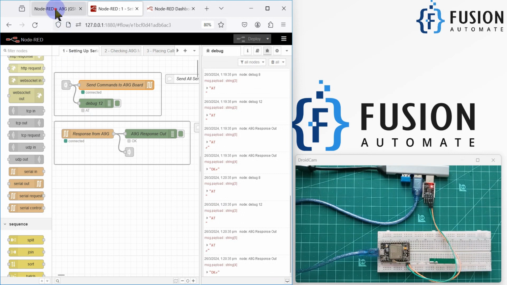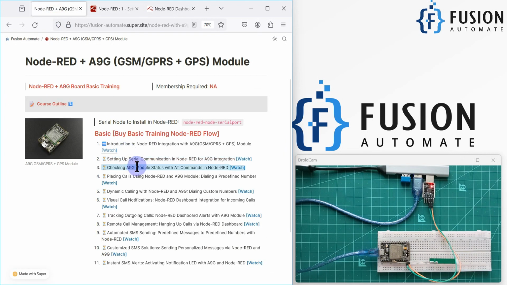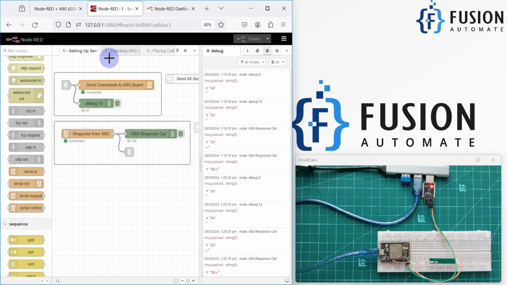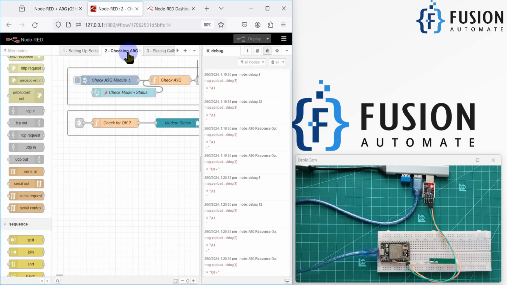So we will meet you in the next video, and in the next video we will see how to check A9G module status with AT commands using Node-RED. We are going to cover this second flow, checking A9G board status with AT commands in Node-RED.